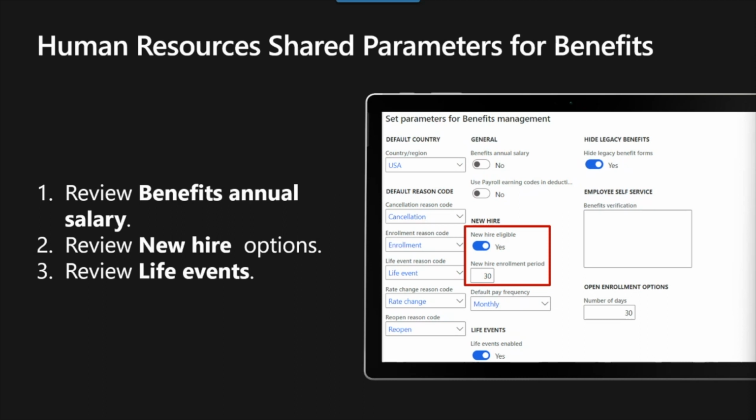All right. Now, let's take a look at the new hire eligibility and new hire enrollment period fields. Some benefit plans might have eligibility rules driven by a date, for example, a hire date. In these scenarios, if the company would like to have one overarching defined period where an employee is considered a new hire, you can enable this new hire eligible option and then enter a value into the new hire enrollment period field.